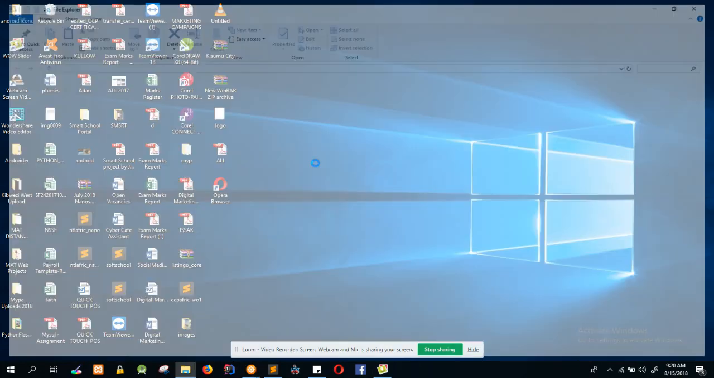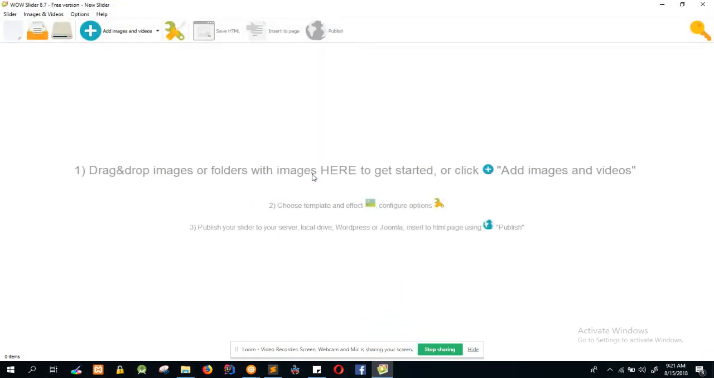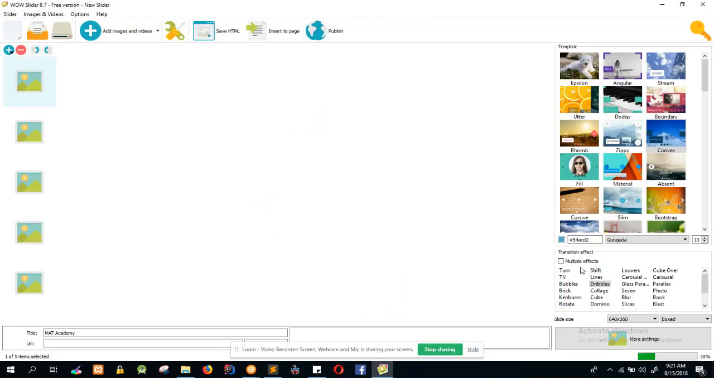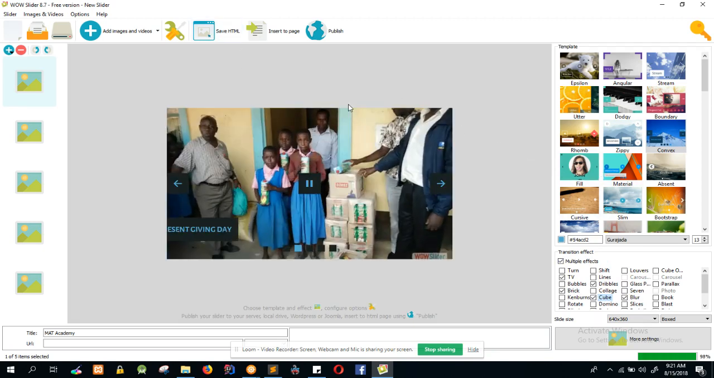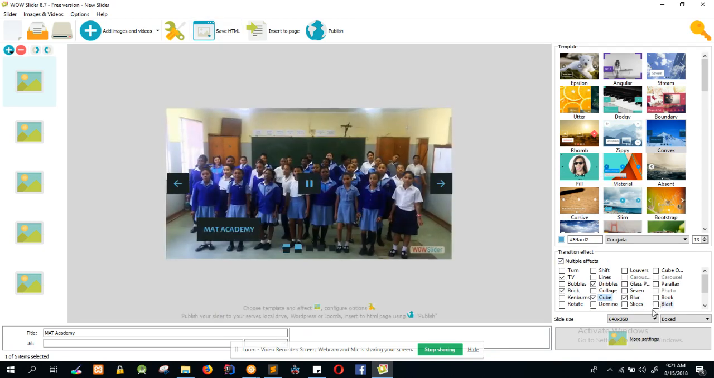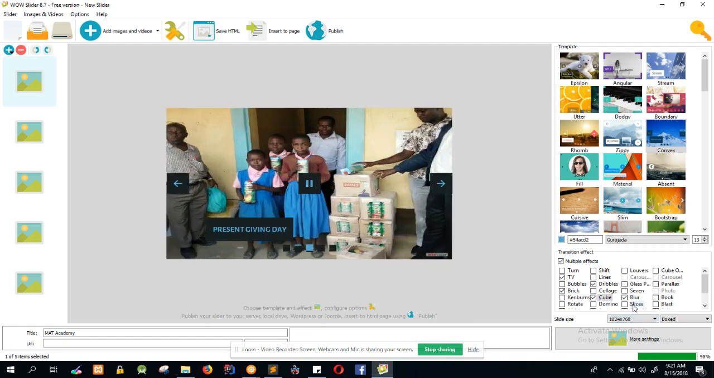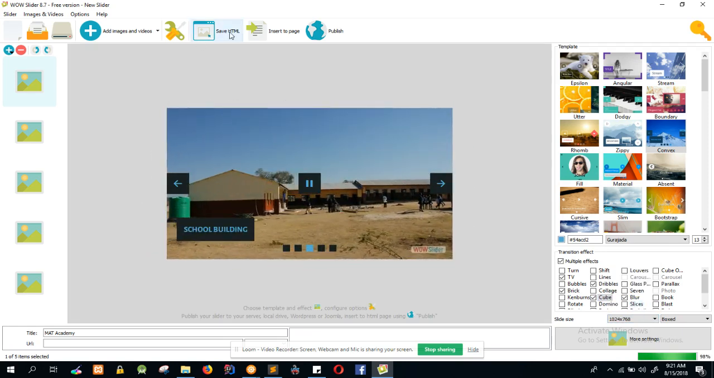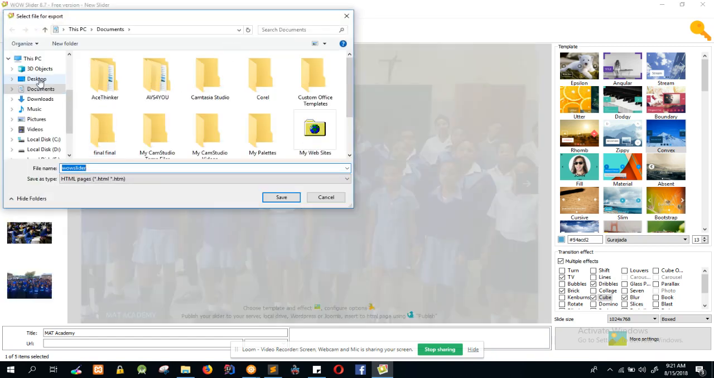Of course, it's good to have high resolution images so that your sliding effect has images that are not blurred. Once you're done with putting the effects and all that, you can decide to give it some nice height and width. Save in the folder where you have your work.